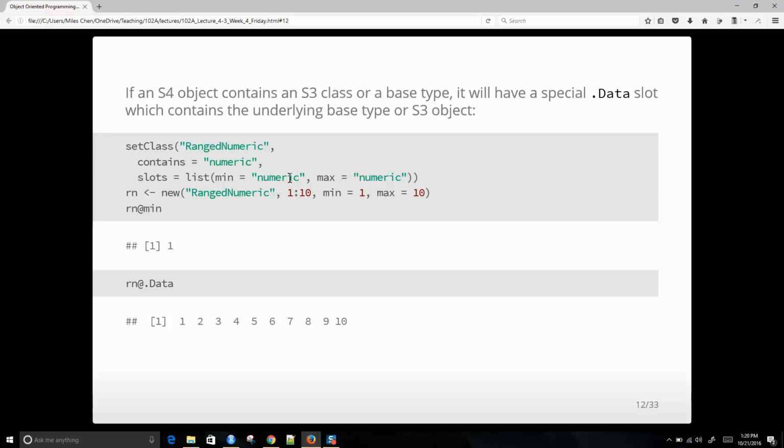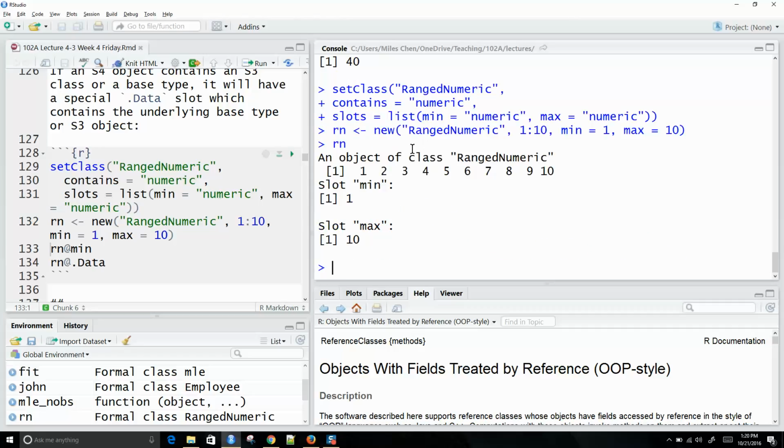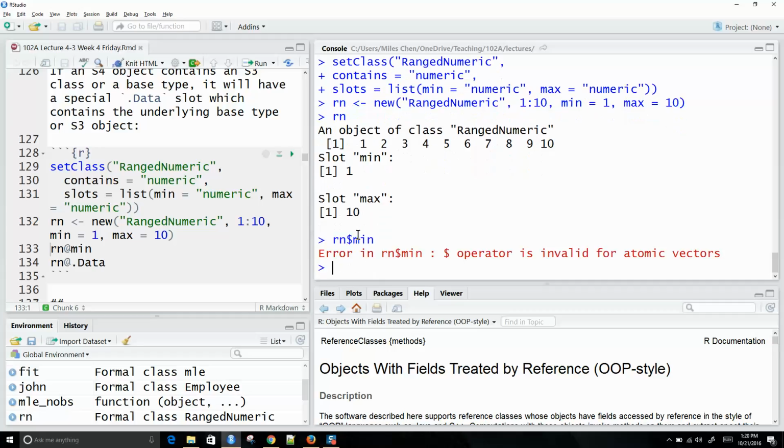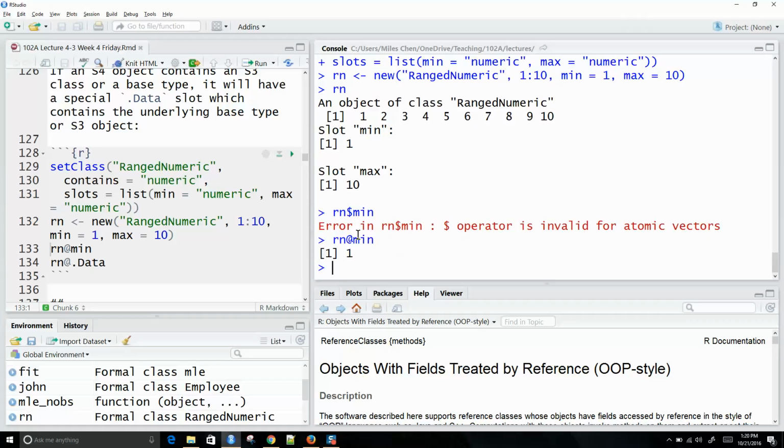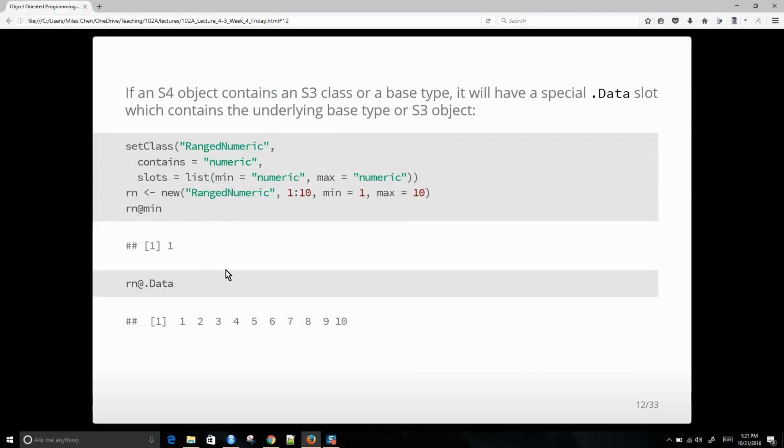Okay, and then the slots that we're keeping track of are min and max. And so if I look at my object Rn, it says an object of class ranged numeric. There are two slots, Rn $min, whoops, not $, sorry, @min. See, I still make these mistakes, and @max. These are the values in the slots, but then if I pull up the @, we also see this .data, indicating the information that's stored in the part that it has inherited from.